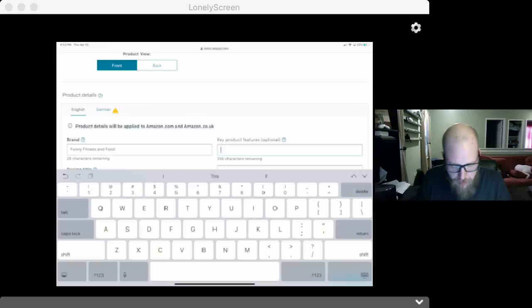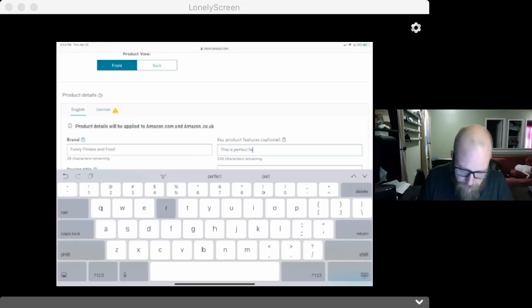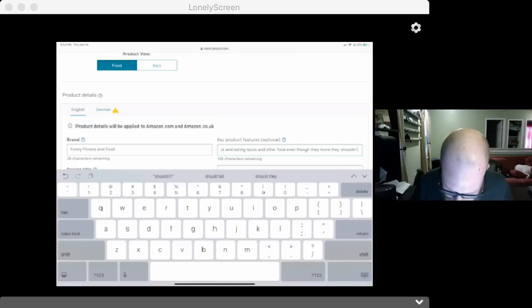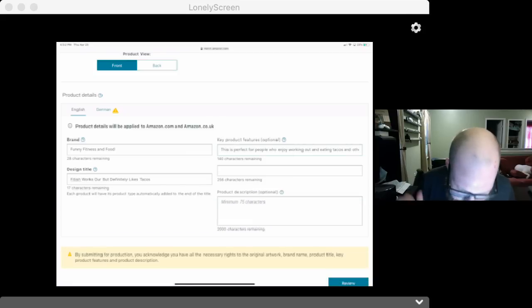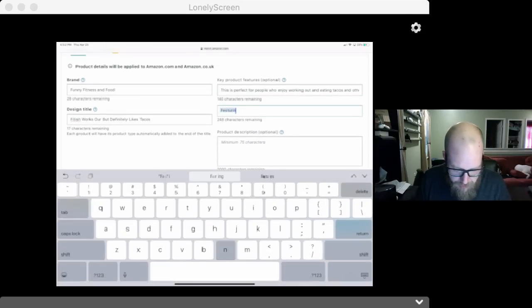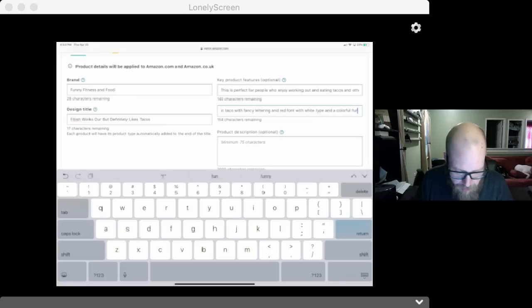So this is perfect for people who enjoy working out and eating tacos and other food, even though they know they shouldn't. All right, so it won't accept that in there, so it doesn't really matter. Featuring an awesome graphic taco with fancy lettering and red font with white type, and a colorful, fun taco.